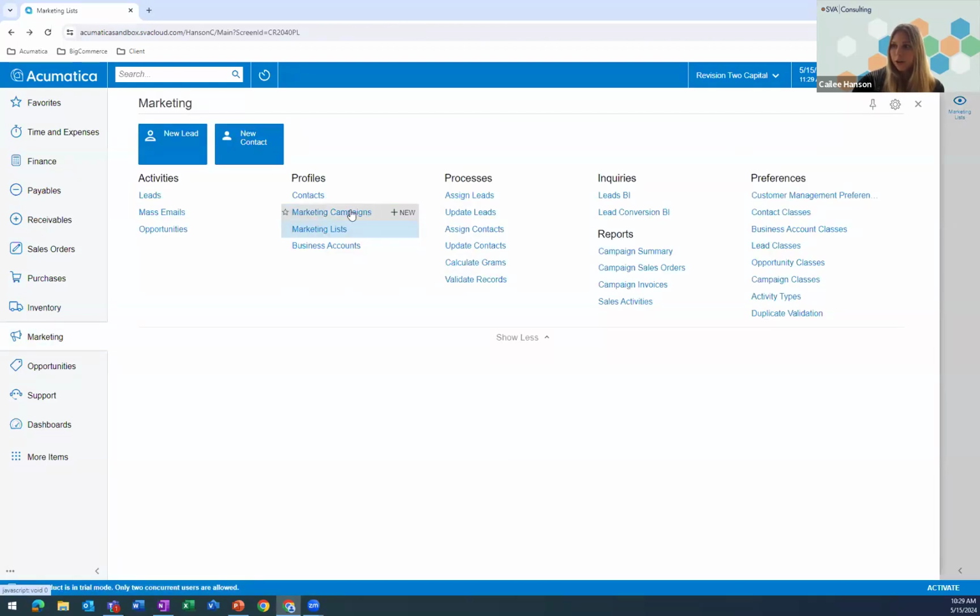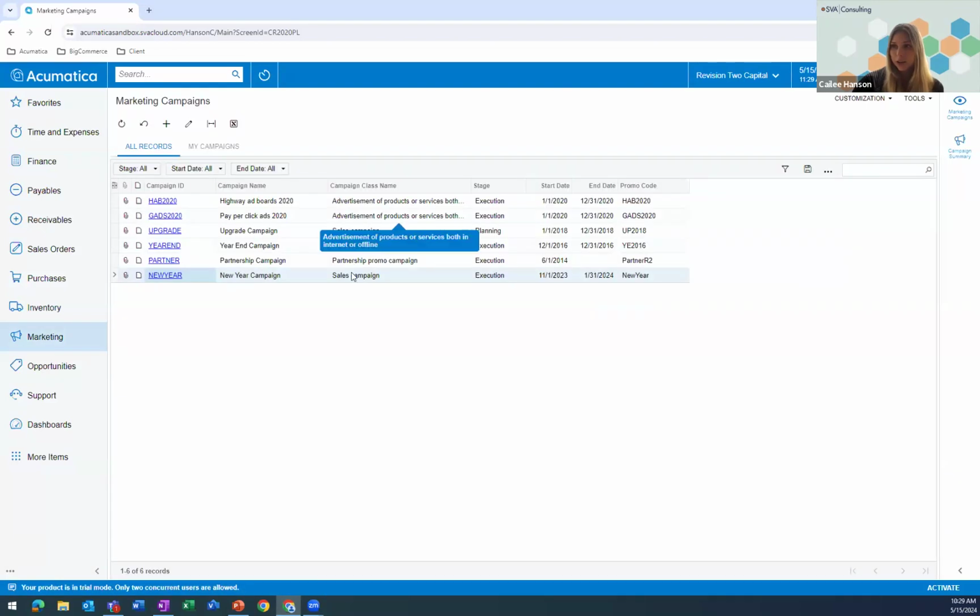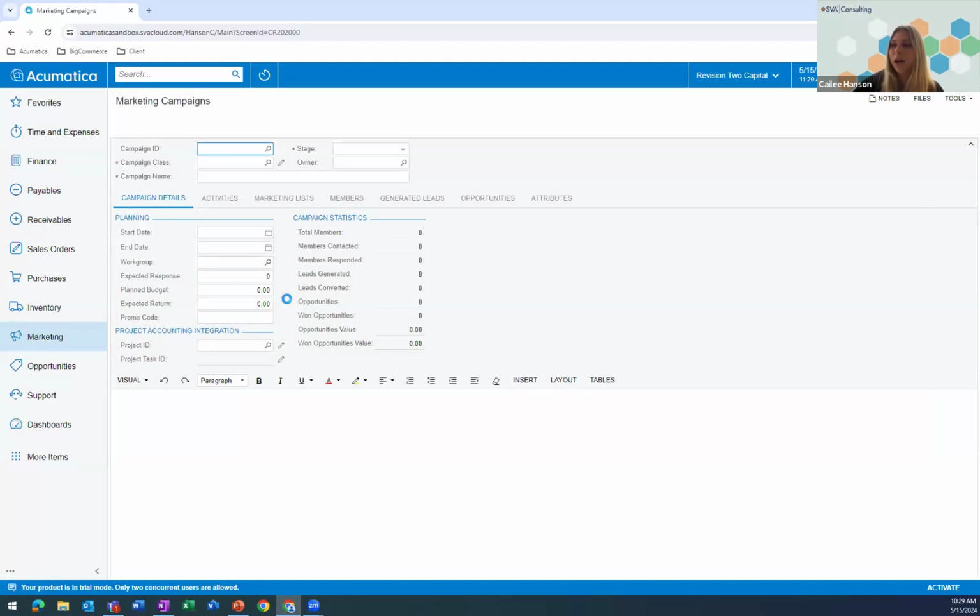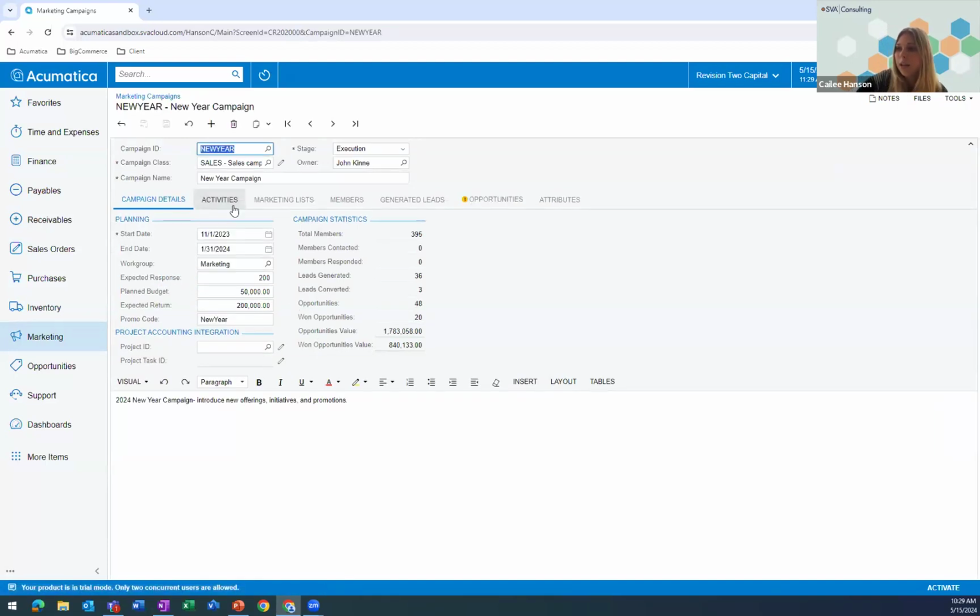With that, I'll go to my marketing campaigns and we'll take a look at some of the capabilities within here. I'll use that New Year campaign as an example, since we've been looking at that a bit. So within here, right away, you can start planning out a campaign. So you can have execution start dates and end dates, who's responsible. In this case, I have my marketing work group being responsible. So you can have multiple different employees a part of that. And then you can start to anticipate kind of that expected response, budget, and expected return from here.